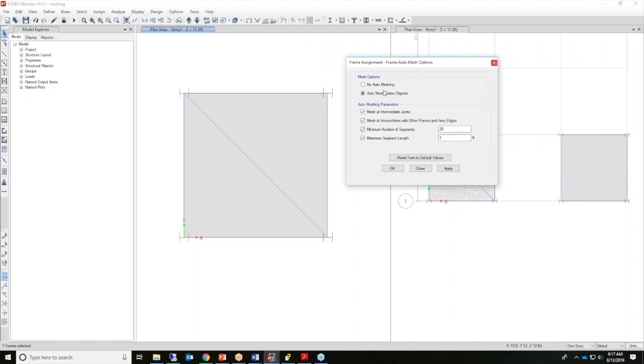Again, there's options for no meshing, auto mesh frame objects, and these are the parameters. It's going to mesh at intersections with other frames if need be. You can define a minimum number of segments or a maximum segment length. So again, this is all auto meshing. It's not going to actually physically break the beam into pieces. There's another tool to do that, and we'll get into that in the next model.